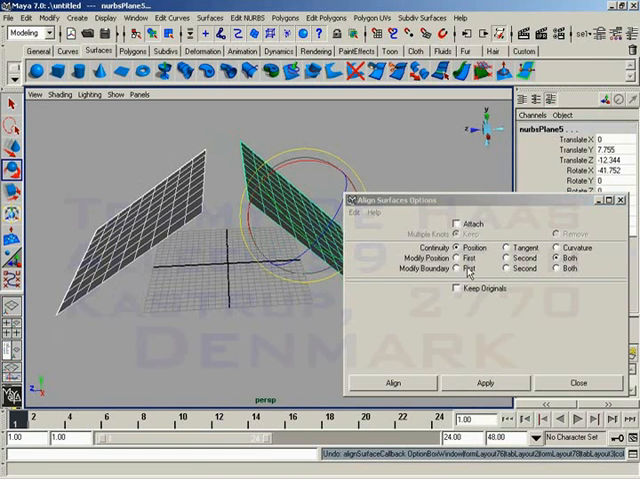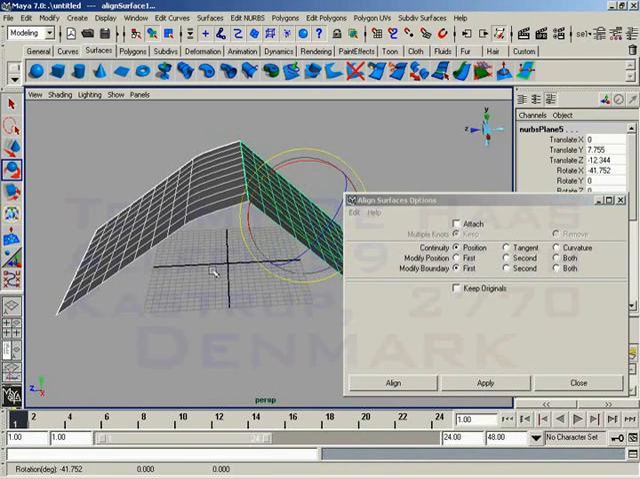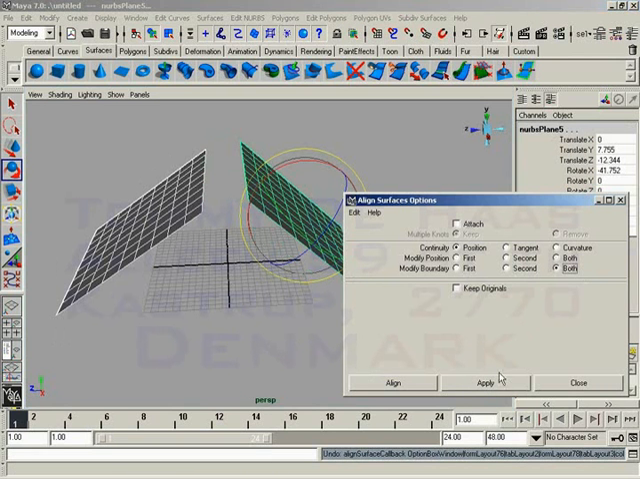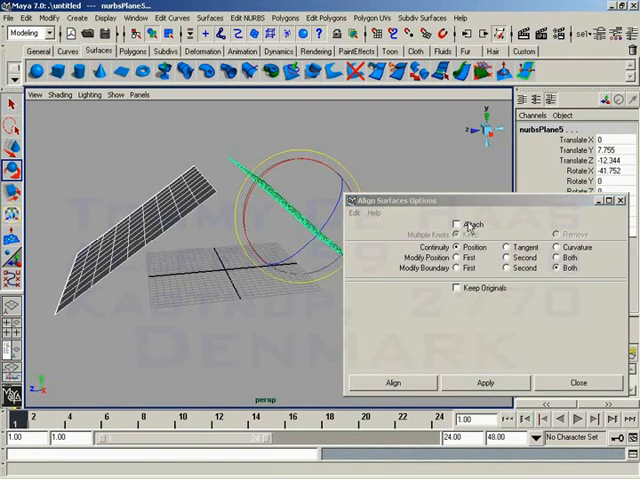If we don't want to move either one of the objects, we can choose whose boundary will move. So we can modify the boundary of the first object like so, the boundary of the second object like so, or take an average between the two boundaries. Now we have the ability to attach our alignment, which is something I'll take a look at a little bit later. For now, we're not too worried about that.